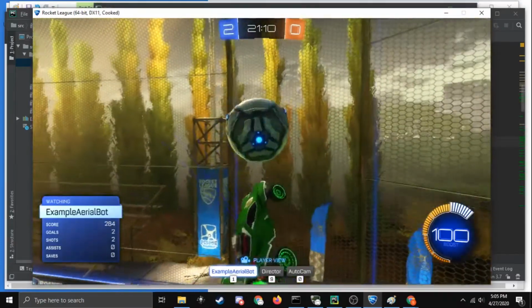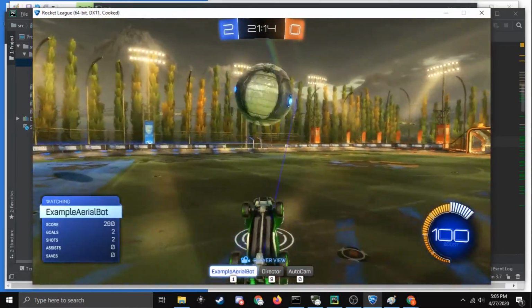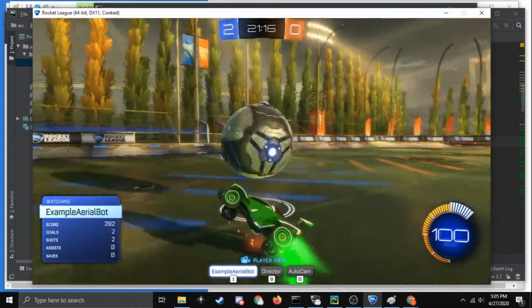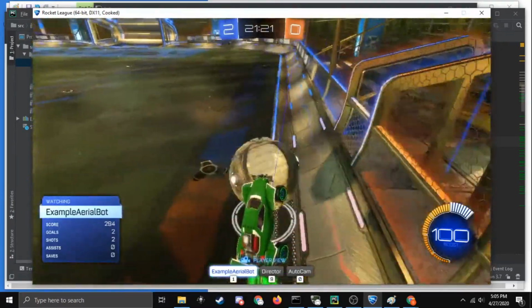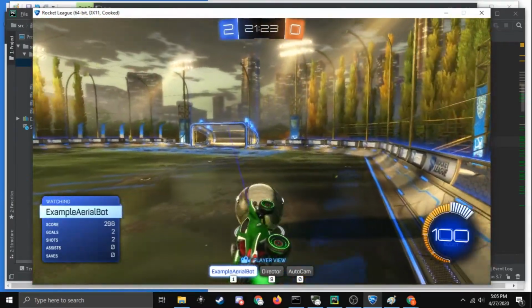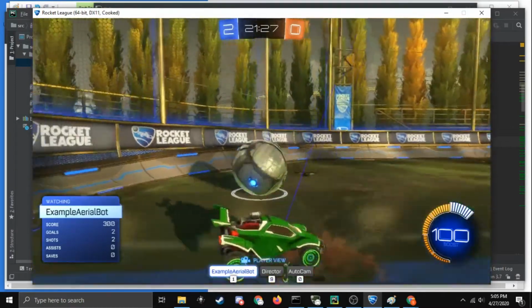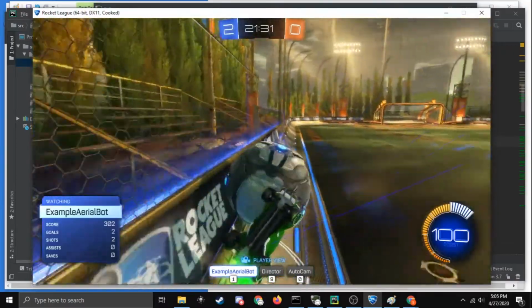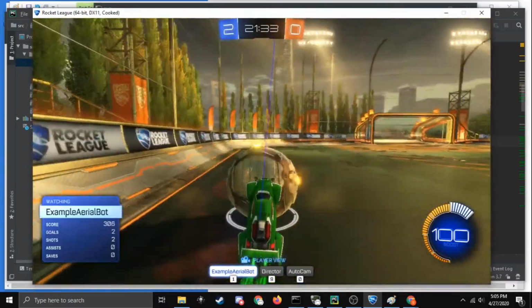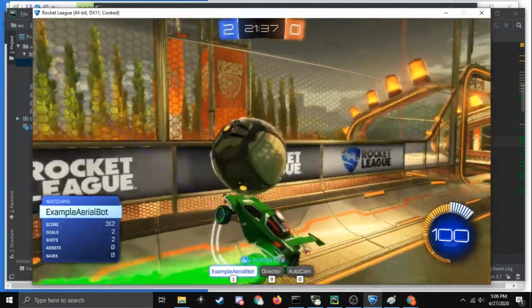And there you have it. Our bot is now successfully aerialing. Like a lot. Look at him, he's so happy. He's just flipping along, hitting the ball perfectly. He's getting flip resets as well. I need to up my bot's game now, because my little example aerial bot that I made in like 2 seconds is getting more flip resets than any other bot that I've made. Look at that. He's just okay.